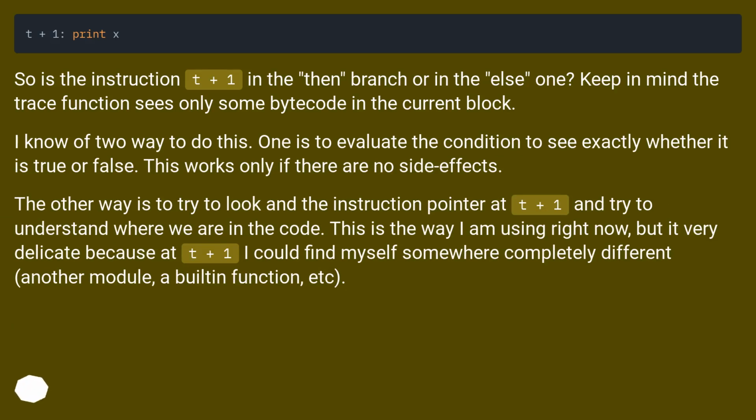I know of two ways to do this. One is to evaluate the condition to see exactly whether it is true or false. This works only if there are no side effects. The other way is to try to look at the instruction pointer at t+1 and try to understand where we are in the code. This is the way I'm using right now, but it's very delicate because at t+1 I could find myself somewhere completely different, another module, a built-in function, etc.